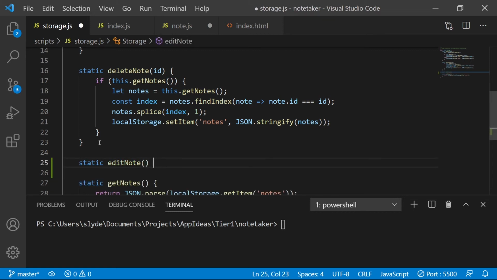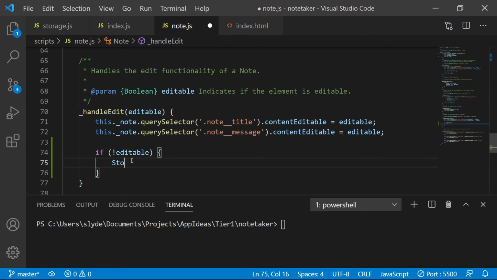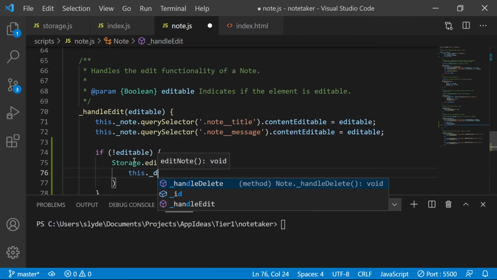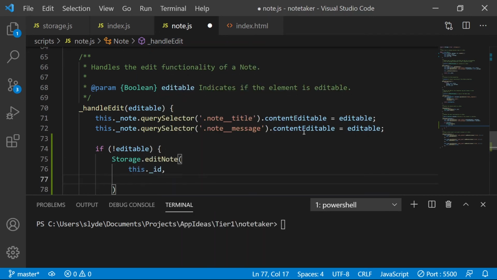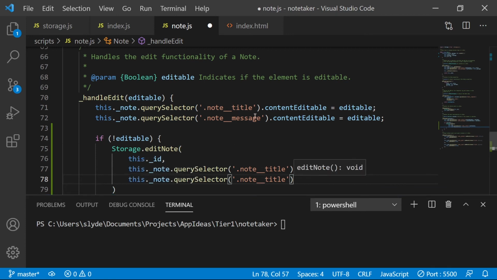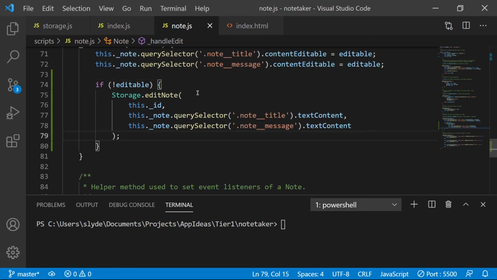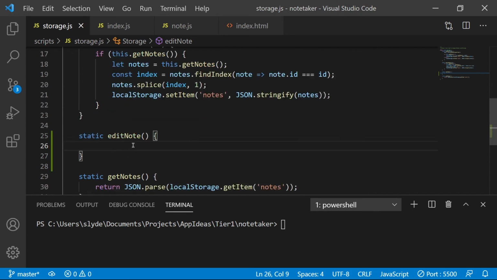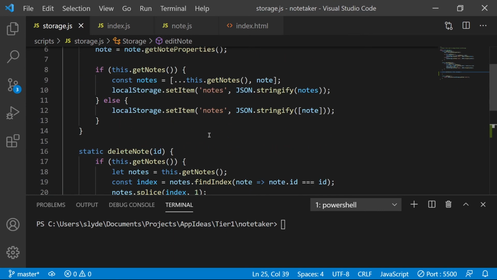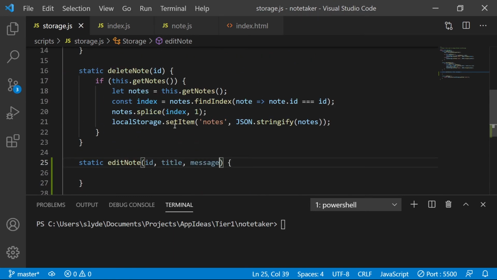Oh, that's not what I want. And now inside of here, I'm actually going to need to pass in the ID of this note and also the new text content of each one of these different fields here. So let's say this is going to be text content. And then for the note message, we'll also have our own text content. Storage edit note. Instead of storage.js, we're going to have an ID, a title, and a message.